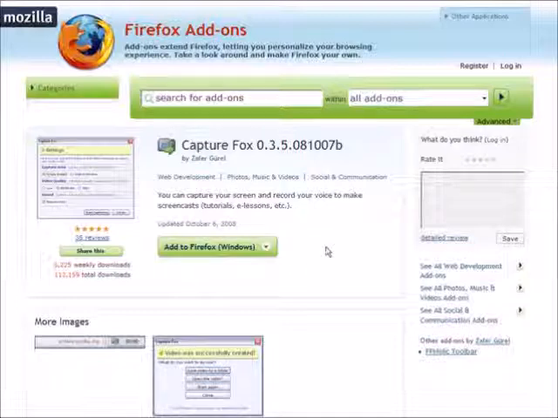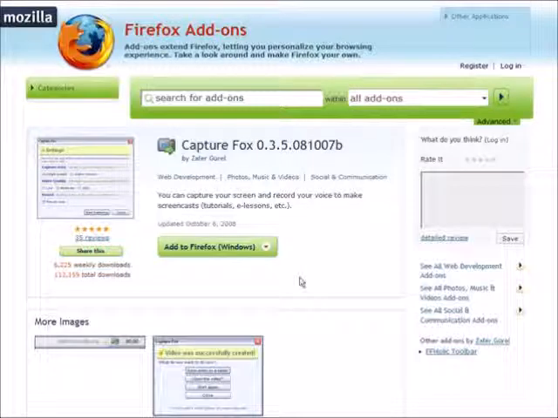And you can download that from mozilla.com/Firefox if you're not already using it, and Firefox, I highly recommend. It is very stable, and there are a lot of add-ons you can use to make your browsing experience more enjoyable. Okay, so what we can do is just add to Firefox.